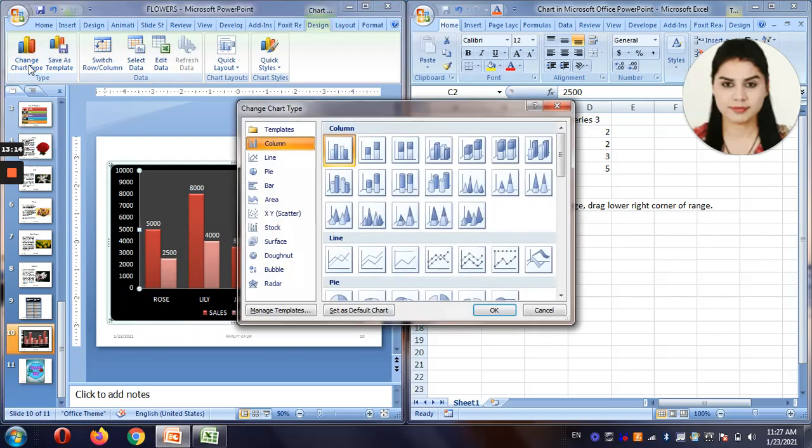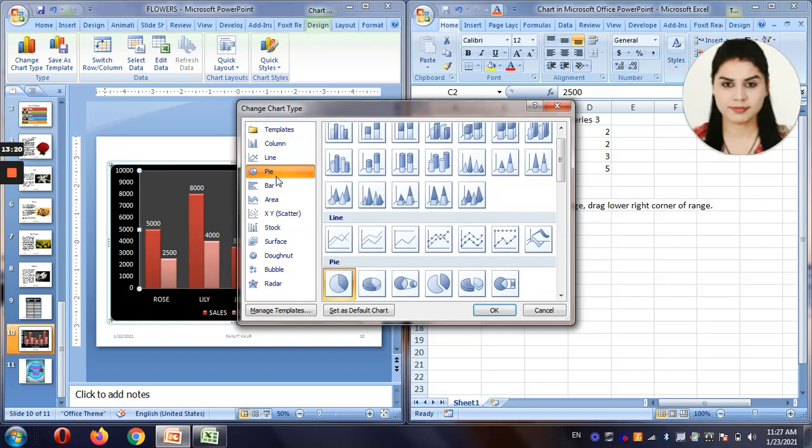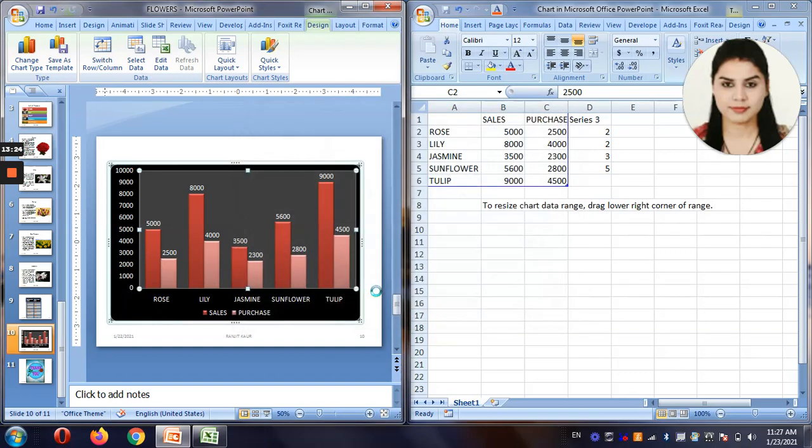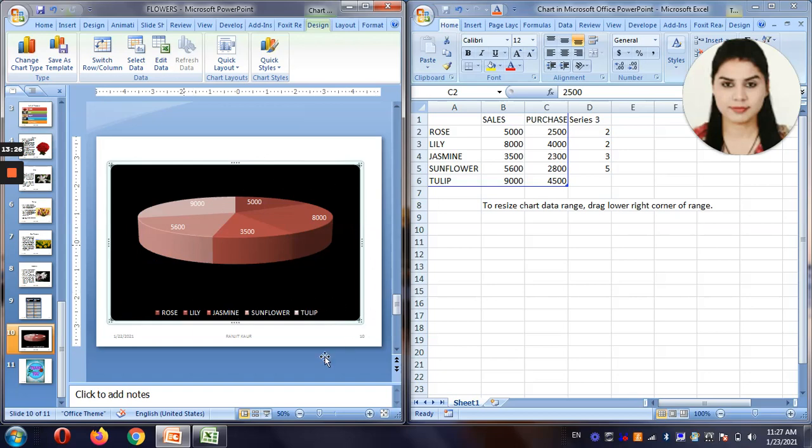Now I want to change the chart type. Just change it from here. See, I want to take maybe the pie chart. Let's go over here and let's click this second one. So it looks something like this. With the same values, you can have as many charts as you want.